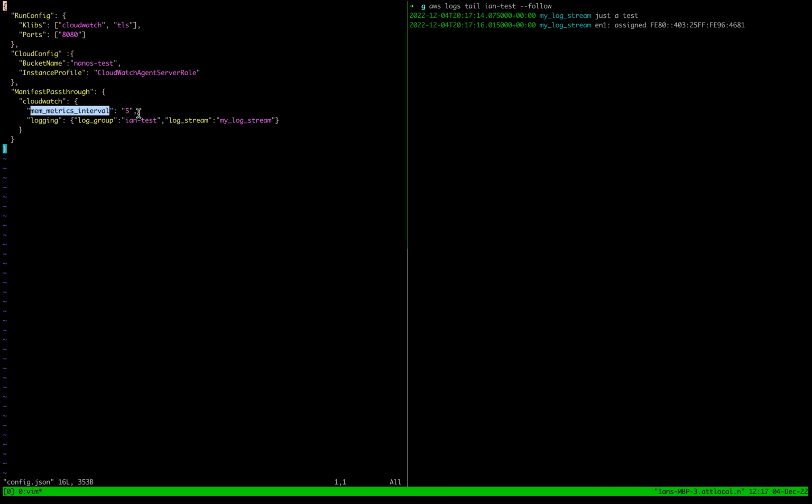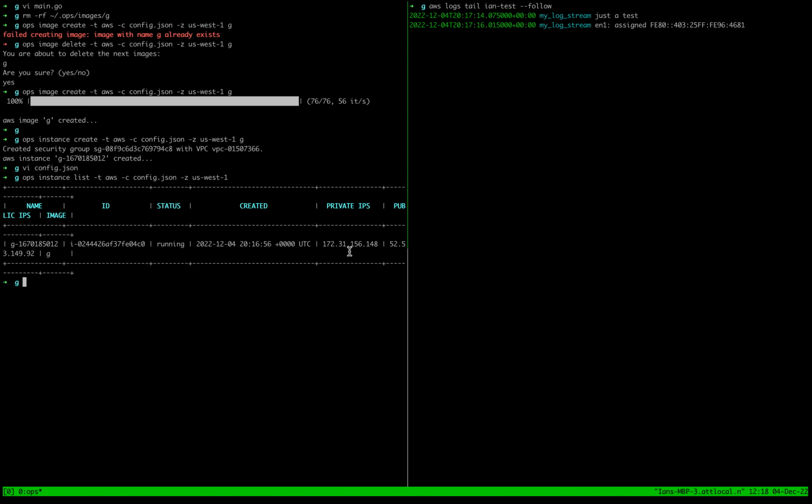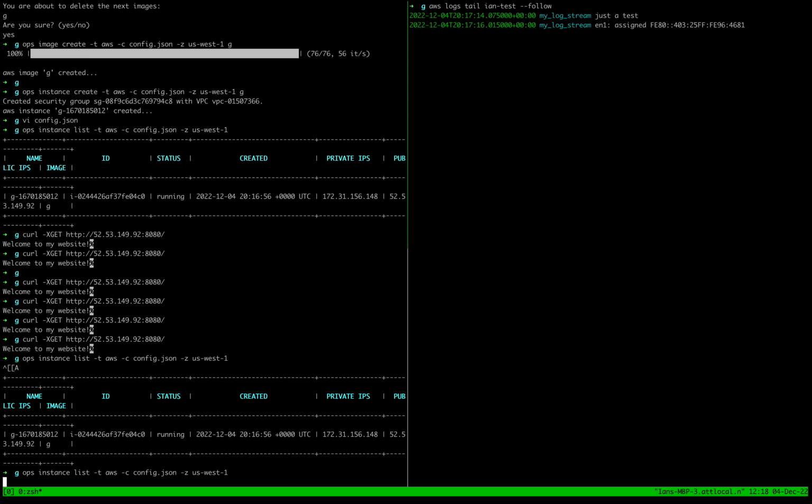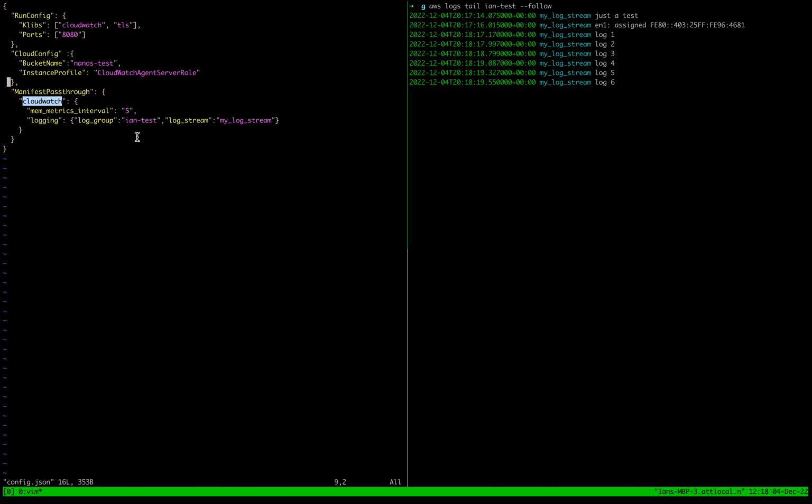You can see this min metrics interval of 5. After it boots, checks into the metadata server, then every 5 seconds it'll pop it over. I'm going to come back to this, but I just wanted to hit it with some requests real quick so we can see this in action. And then I'll explain the rest. So instance list, so there's an IP. It's kind of cut off here because I'm split screened. But we can send it a few requests, and then watch as they roll in. Back to this config, the manifest pass-through, we're specifying CloudWatch, and look, these requests just came in as they're told.